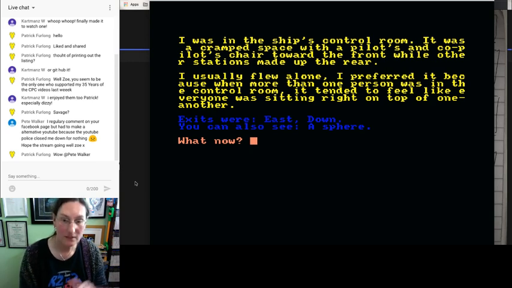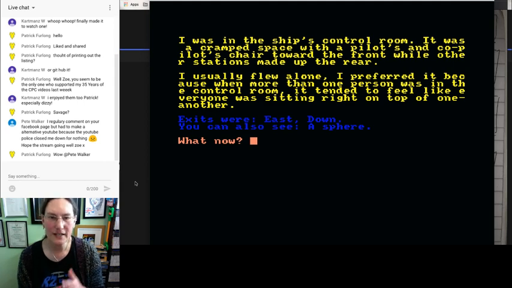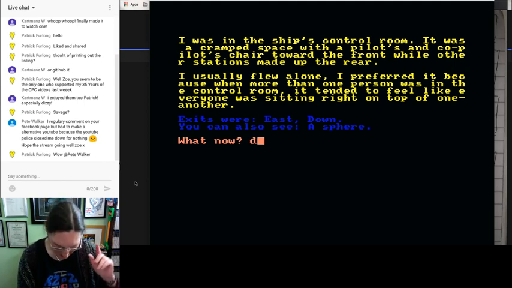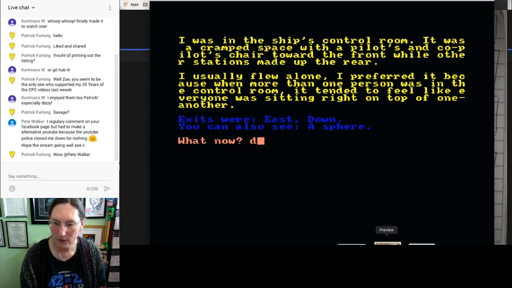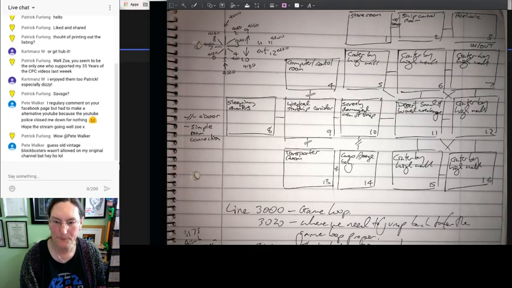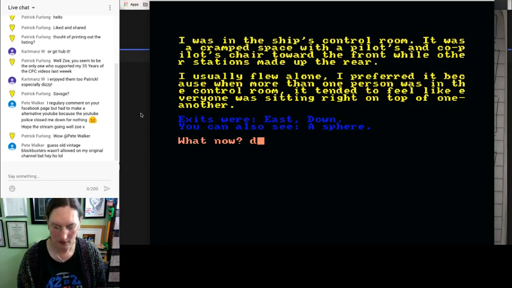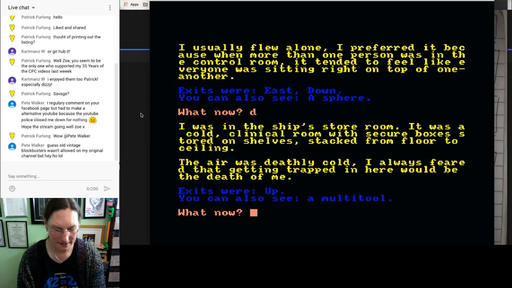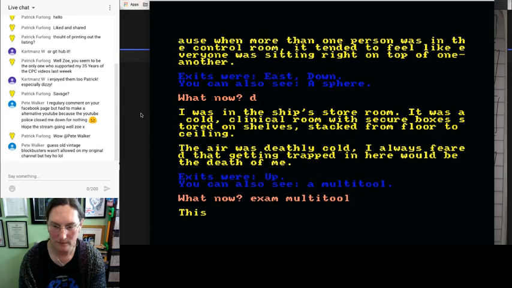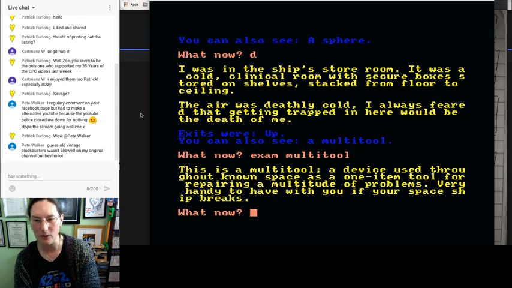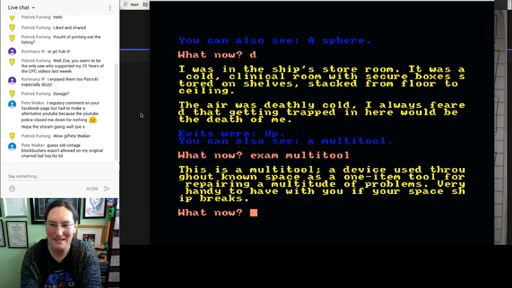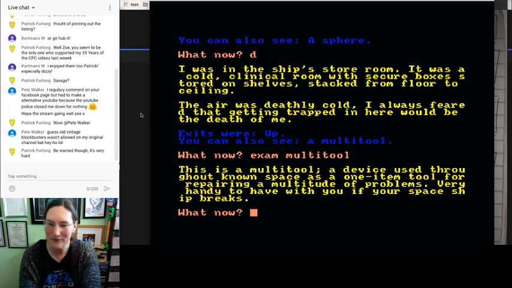So, anyway, we've run the game, and we need to go down into the storeroom, which, according to our map, is room 1 up here at the top of the map. So let's go back, go down to storeroom, and there it is, exam multi-tool. This is a multi-tool, a device used throughout known space as a one-item tool for repairing a multitude of problems. Very handy to have with you if your spaceship breaks. Good, because I want to be using that multi-tool a fair amount.